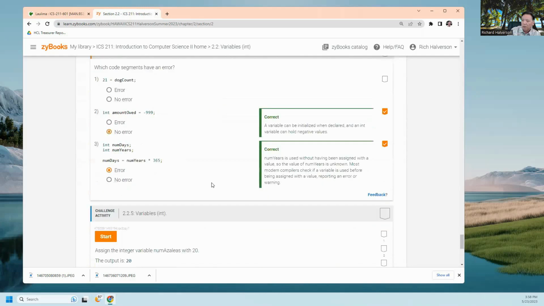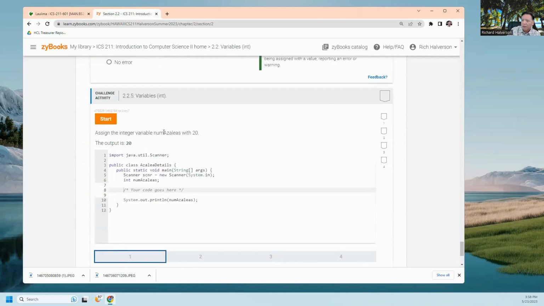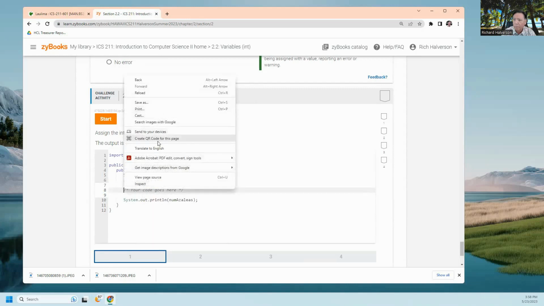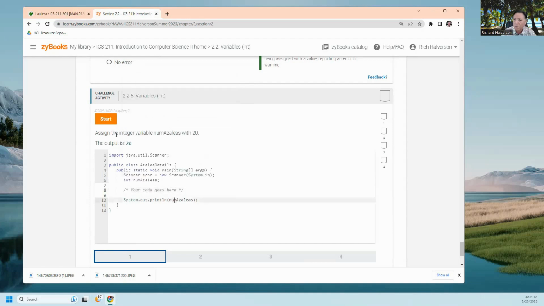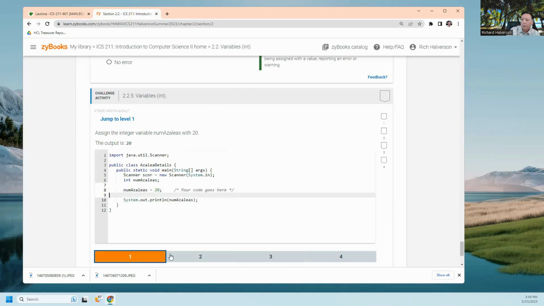Okay, this last one here, assign an integer variable with that. Paste. I'm going to say start first. Okay, copy this. And I'm going to paste it here. I'm going to say equals 20. Semicolon. Put a couple tabs in there. All right, is this right?